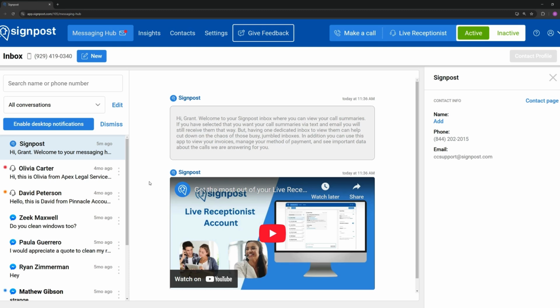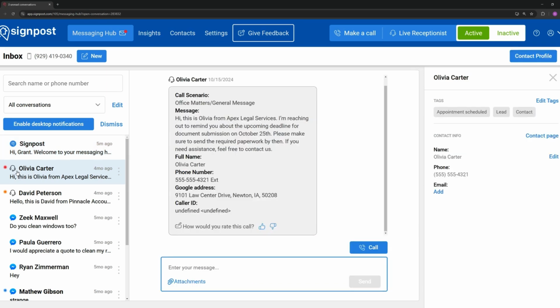For the call feedback feature, we want to make sure that the most recent icon next to your contact name is a headset. The headset identifies as a call that has come through to our live receptionist team. So for Olivia Carter, we would click on their profile and it would take you to the most recent call notes for the interaction with our live receptionist team.